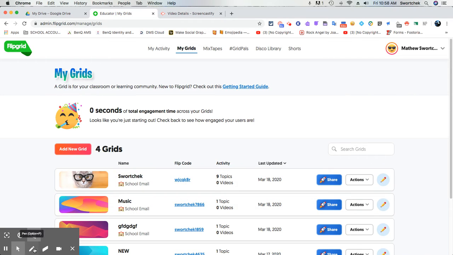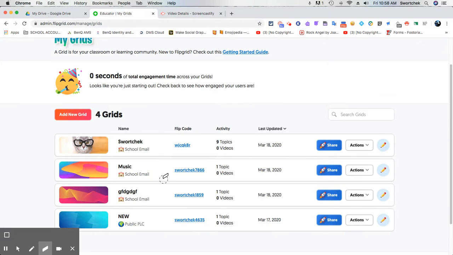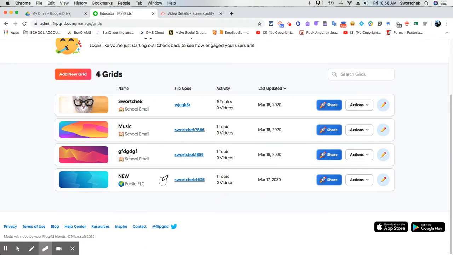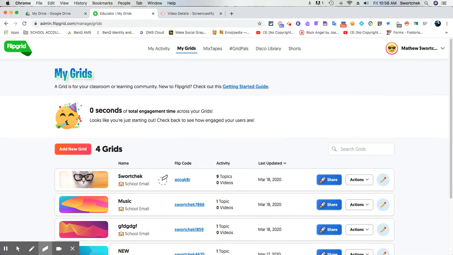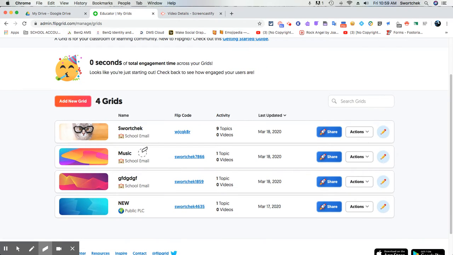First off, language. They use the word grid. It essentially means classroom. So every grid you have is a classroom. So grid equals classroom. I have made a few grids just to show people how it looks, but you'll notice other than the poppy graphics, there's not a lot here that's confusing.